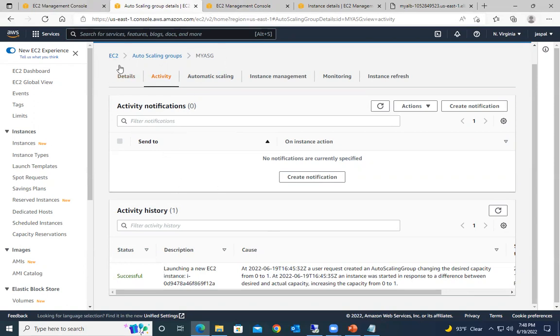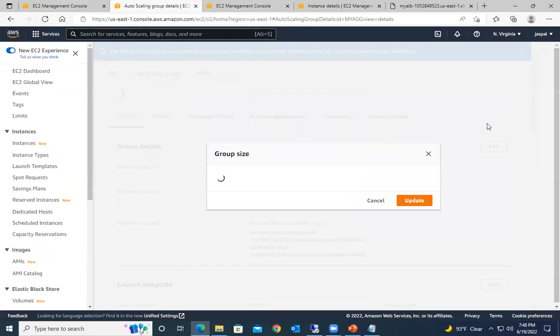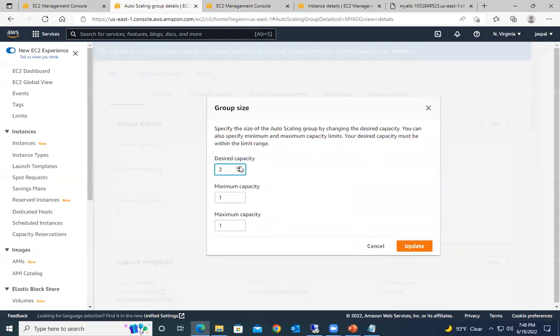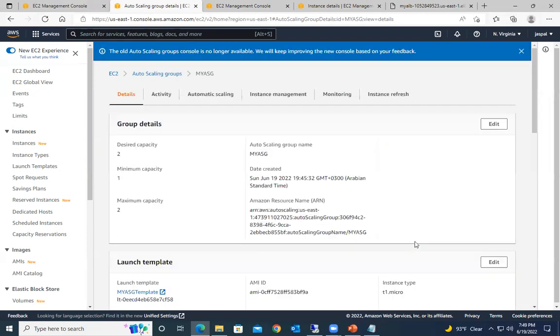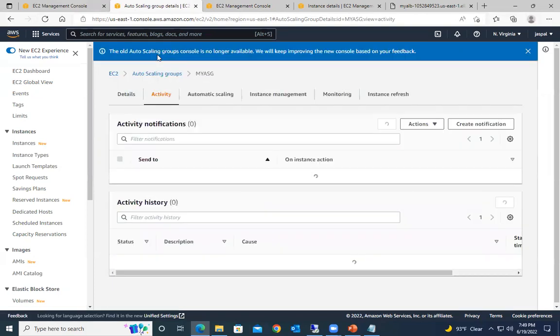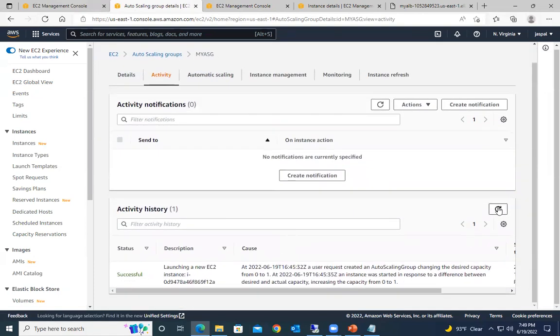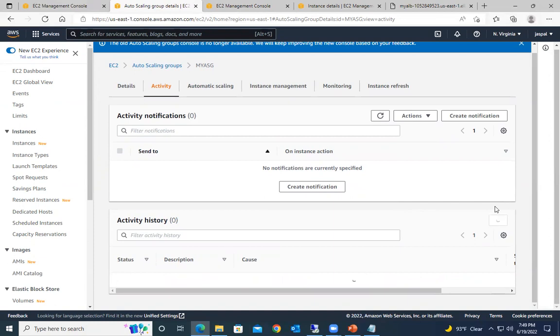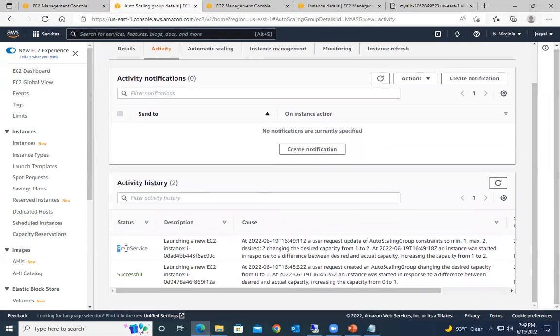Now, if I go back to the details, I will just click here. I'll make the desired capacity 2 and maximum capacity 2. So update. In the activity, just refresh it once, and you will find that one more instance will start running. You can see it is launching an EC2 instance. So this is how auto scaling group works.